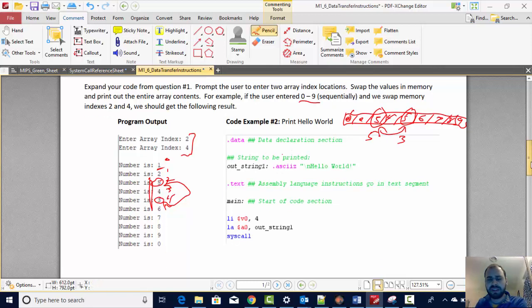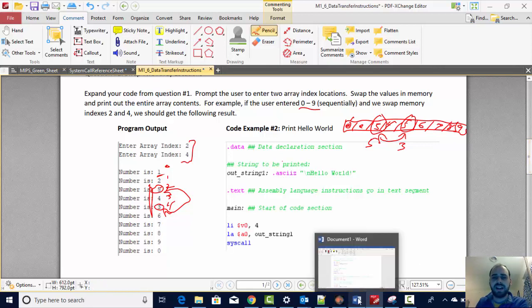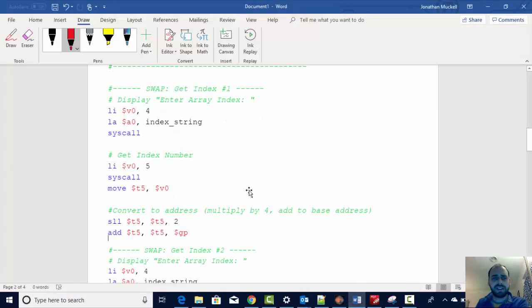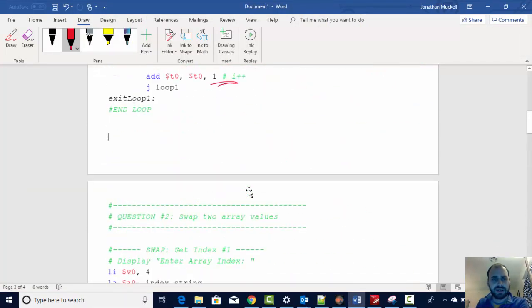The sample code here I've already looked at, for really just showing printing a string. We did something similar in the review for the first question, so I don't think there's really a need to go over that part again. So let's take a look at the solution here.